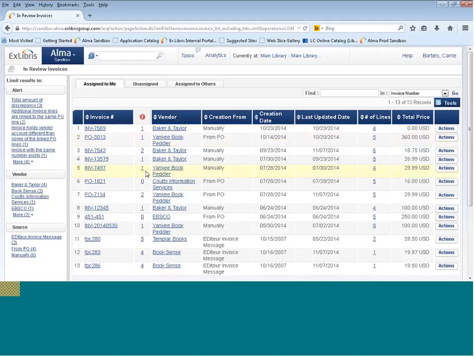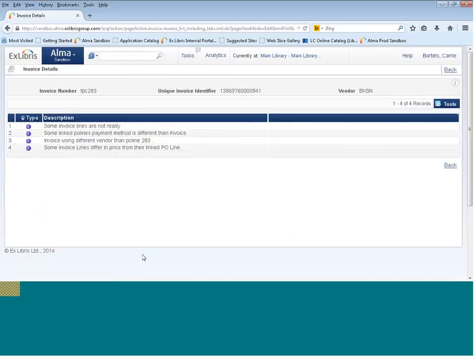Just in terms of the alerts, you can click on the hyperlinked number in the alerts column to see the things that need attention, why it was put into a review status. So let's look at line number 12 here. There are 4 alerts for this invoice. We'll see a description of, again, why this invoice was put into the review status. So I'll click on Back.